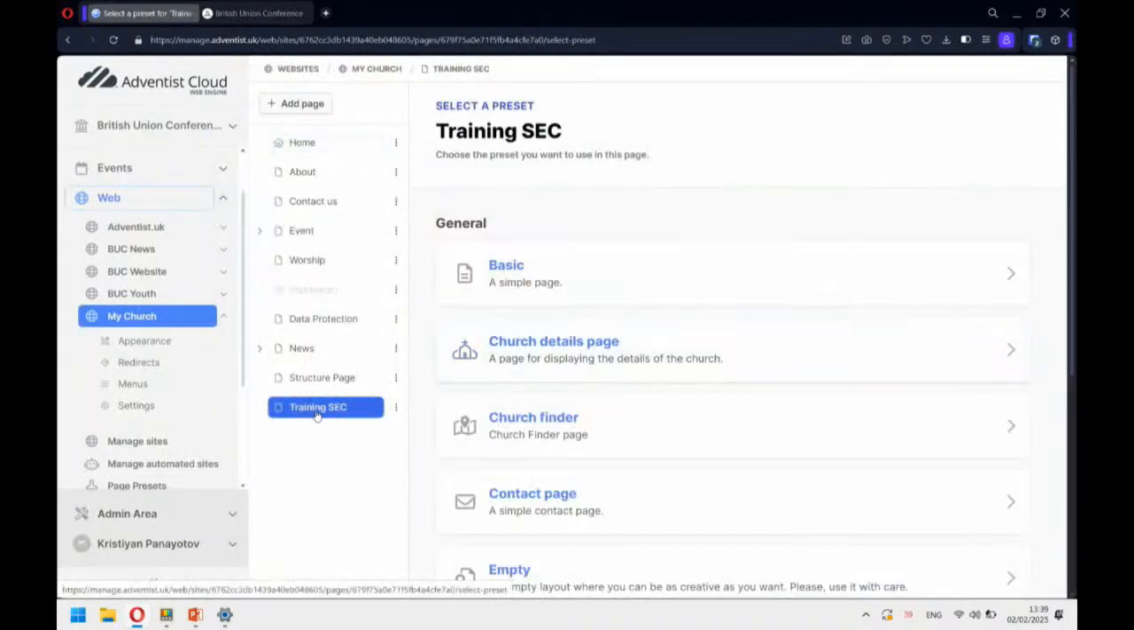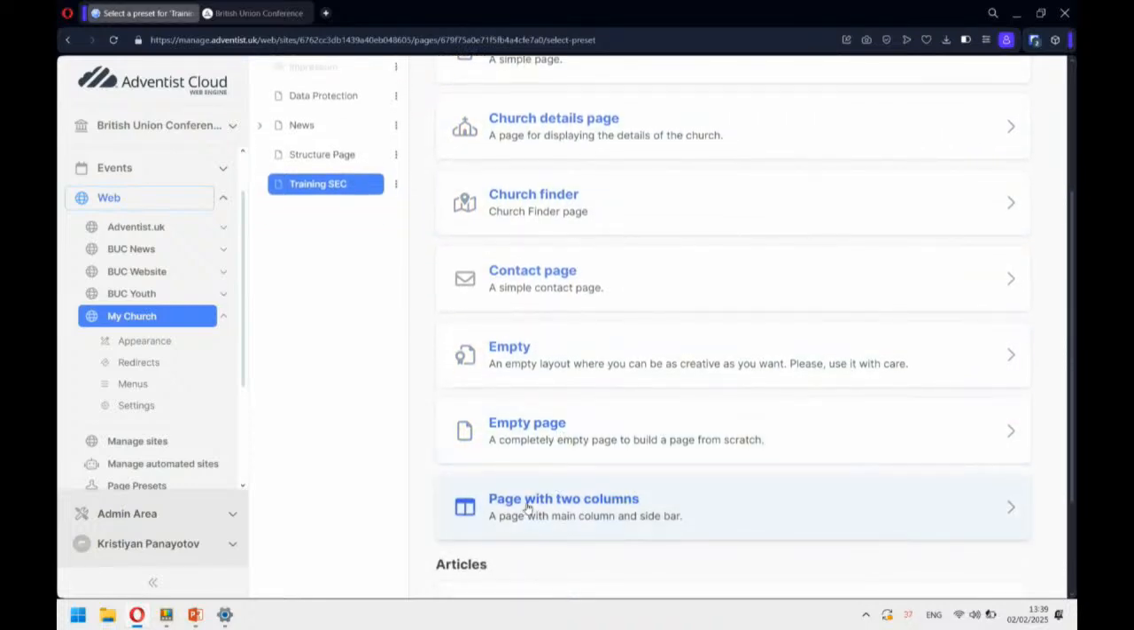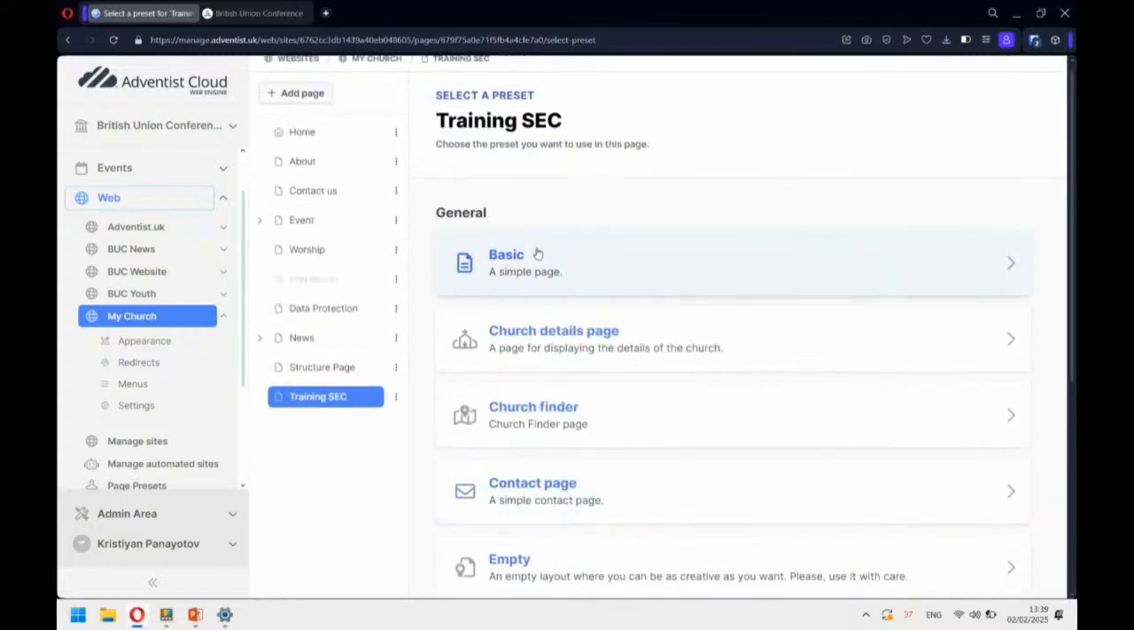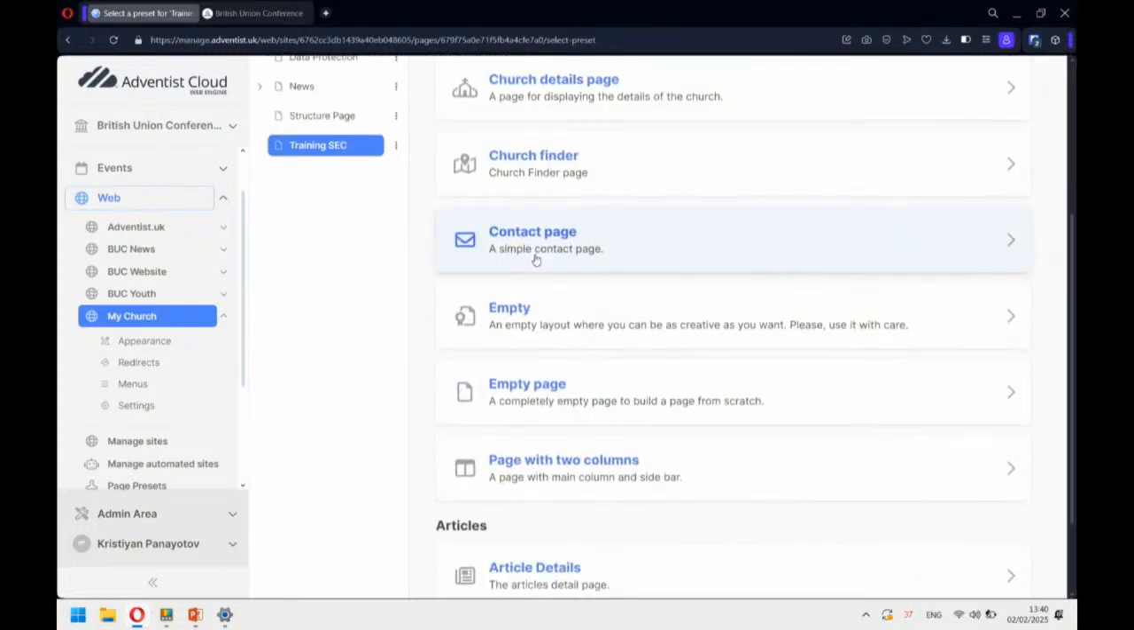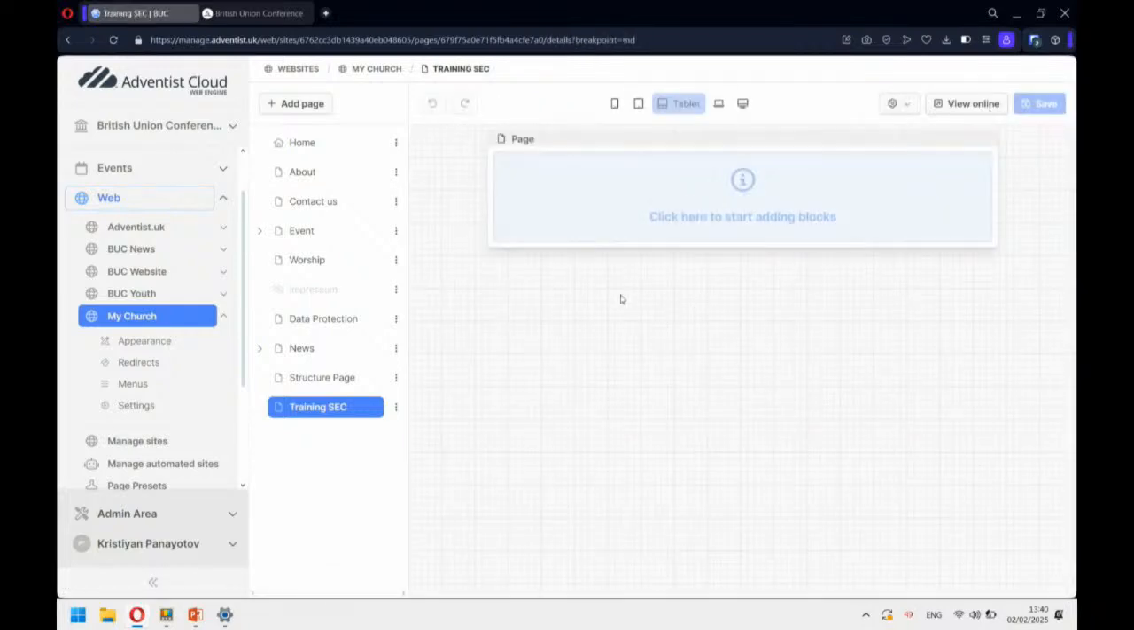It's going to load at the bottom, and we'll have some presets, templates that we can choose from. Usually, we choose either basic, empty, or page with 2 columns. The basic one and the one with 2 columns already has some structure inside that would help us input our content straight away. The empty page, which we click on now, edit content, starts with nothing.